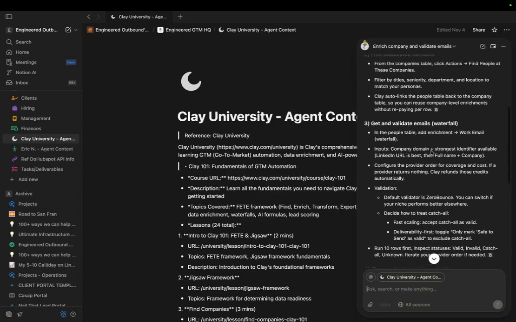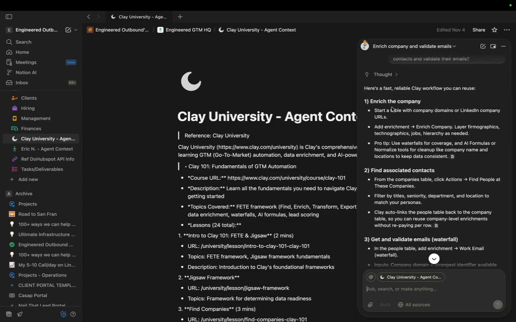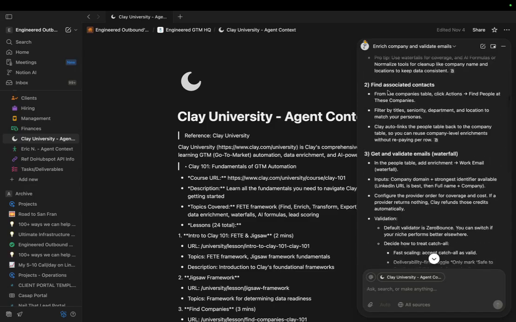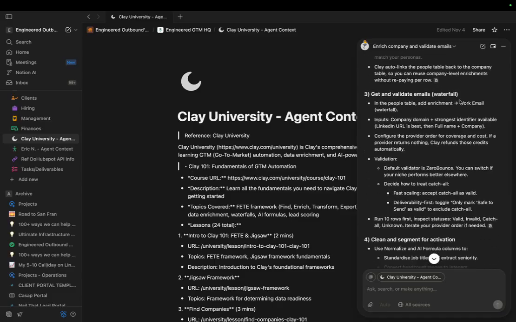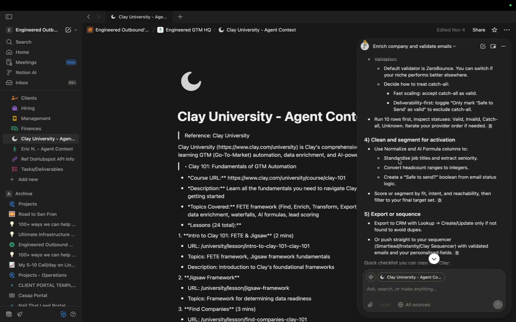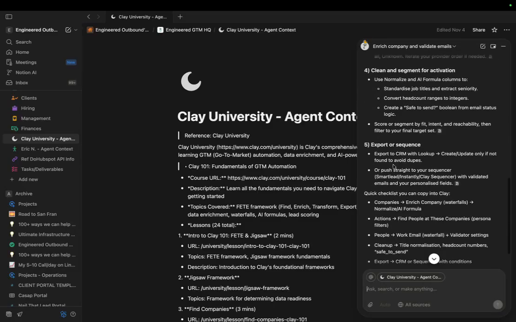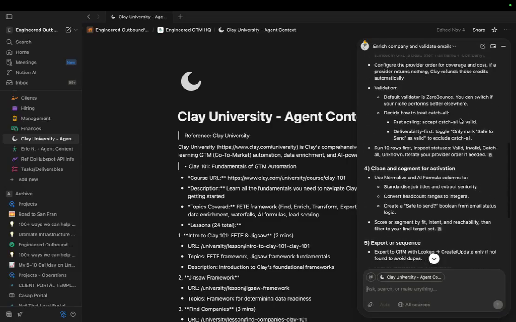The Notion agent has now come back to me with all of the relevant information that it can extract from this Clay University training database. So how to enrich the company, where you start from, tips, how you find associated contacts from those companies, using the email waterfall enrichment to retrieve and validate the emails. And then it adds in some additional information, so cleaning, segmentation, exporting and sequencing. So this is really, really useful.